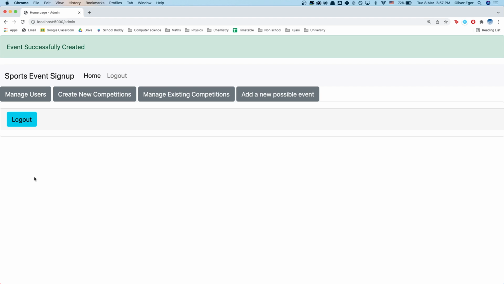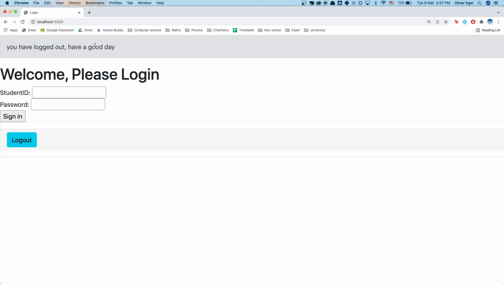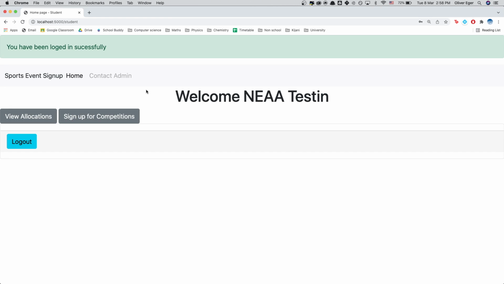Now let's log out of this side. As you can see, we have a notification telling us we've logged out, and let's log on to the student ID. Just now we created a student ID 244 with a password 1234. So let's log in using that. As you can see, we have successfully logged in, and the system has fetched our name and last name to have here. So let's sign up for this competition we just created.